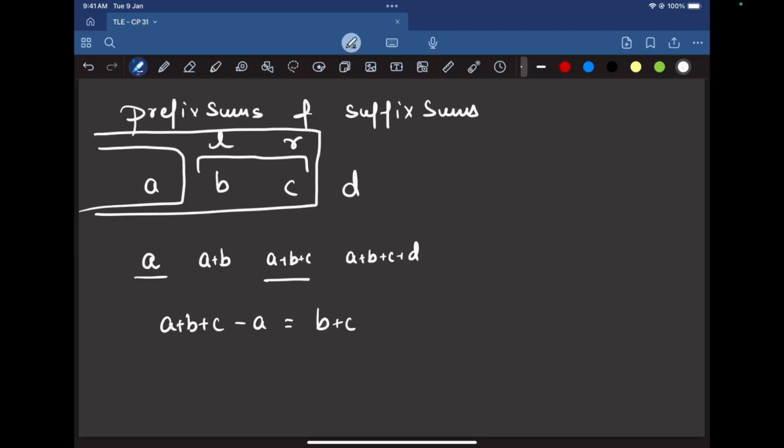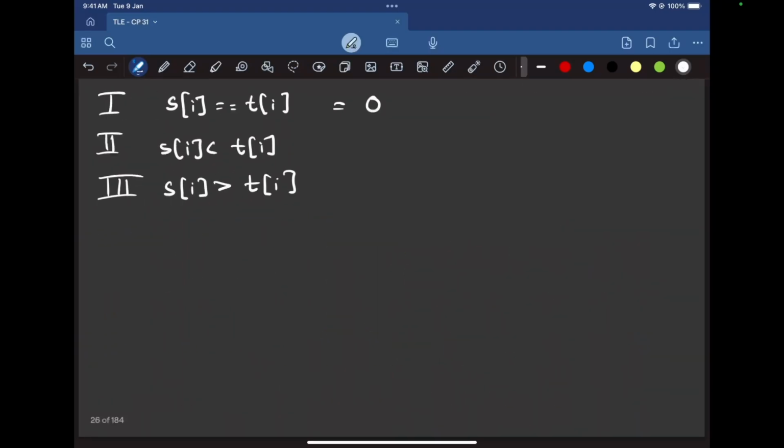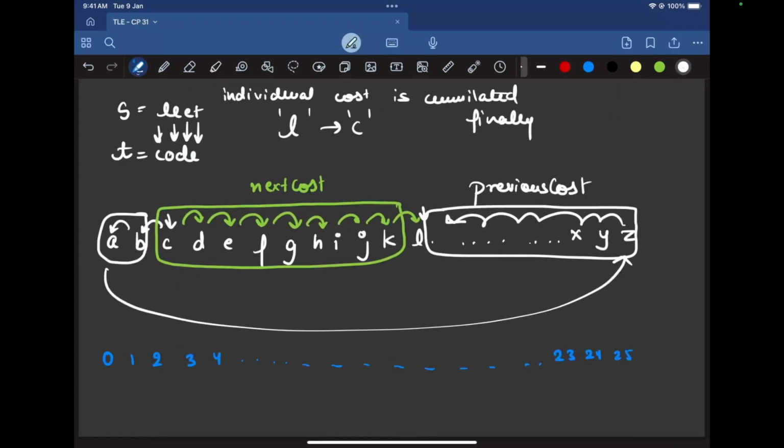Again, these A, B, C, D are just numbers that I've taken, so don't confuse that with the whole idea. This is where prefix sums come into the picture, and this is how they are useful. Using this idea, will this problem become much easier? Of course, because if I want to calculate the segment sum on this next cost and previous cost array, it's going to become very, very easy.